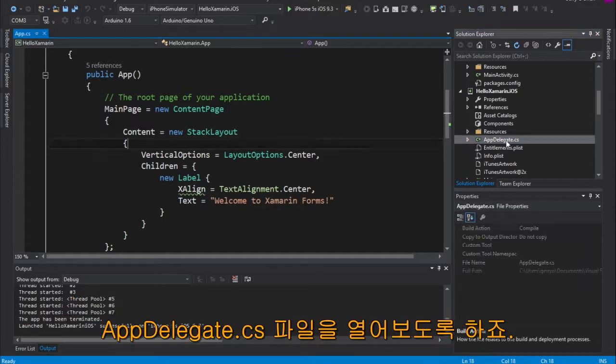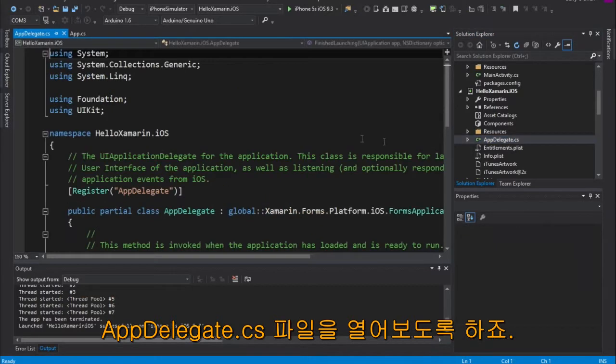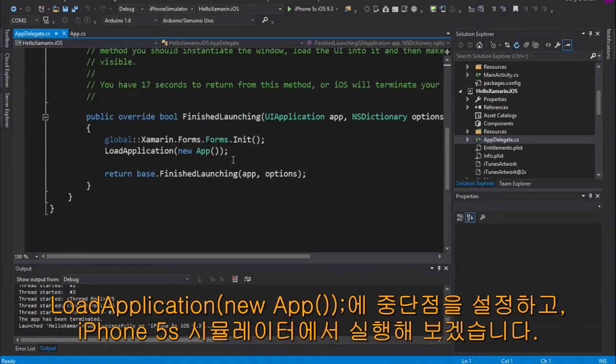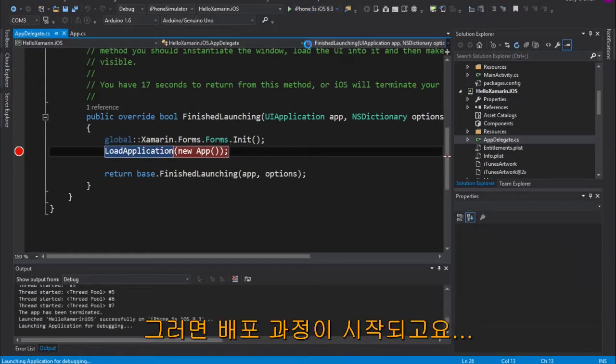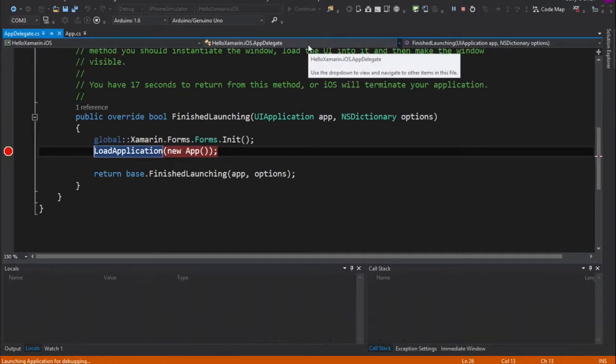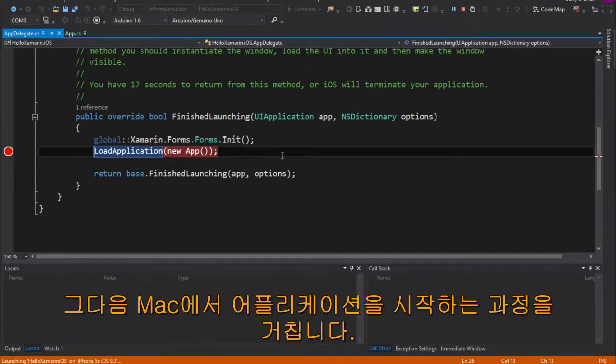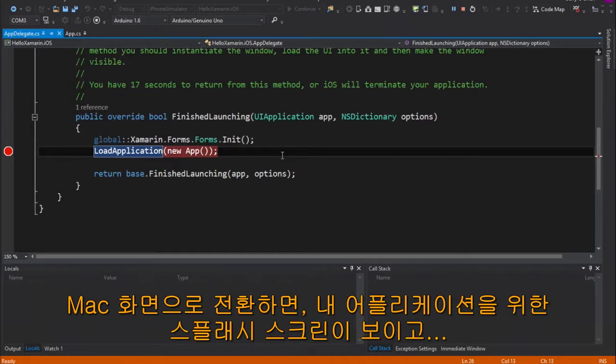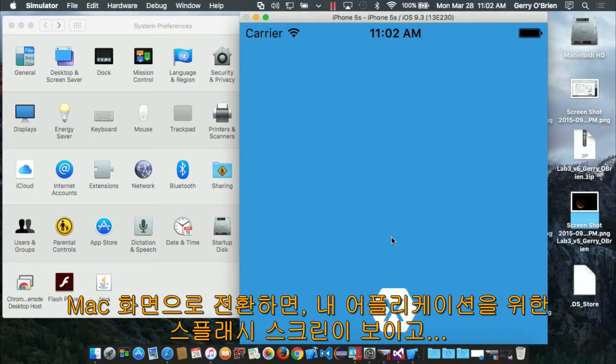For this instance, I'm going to pop open my appdelegate.cs file and come down to right where we load the application. Right where we load that, I'm going to drop in a breakpoint, and we're going to run it on our iPhone 5S simulator and start the deploy process. As this goes through the process of starting up the application over on the Mac, if we switch over to the Mac screen for just one second, we can see here's the splash screen for my application, and it's not doing anything.